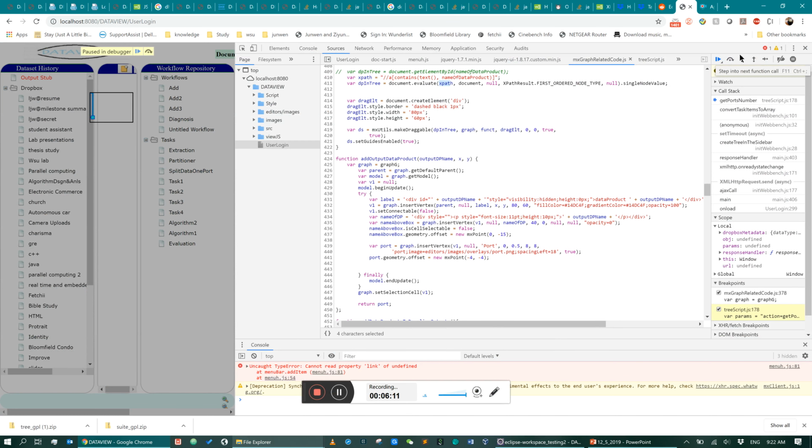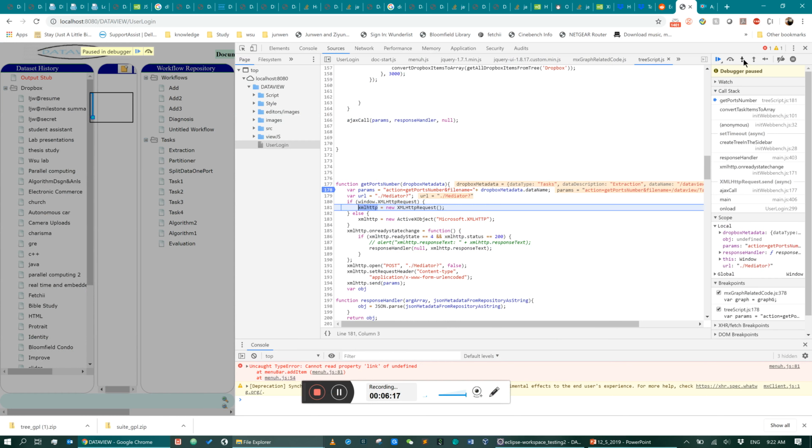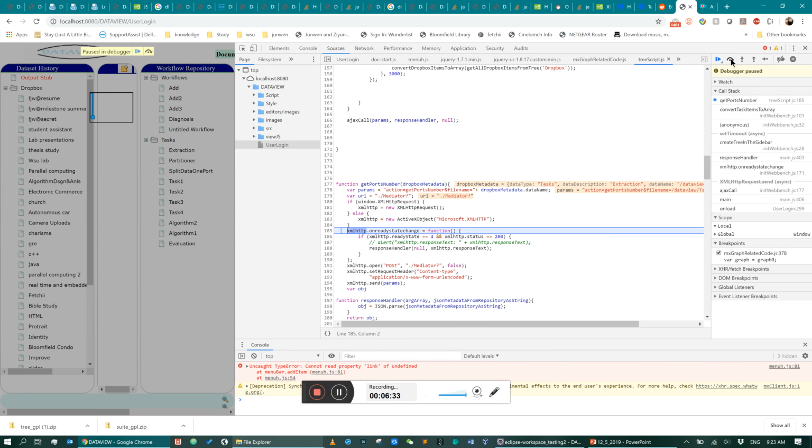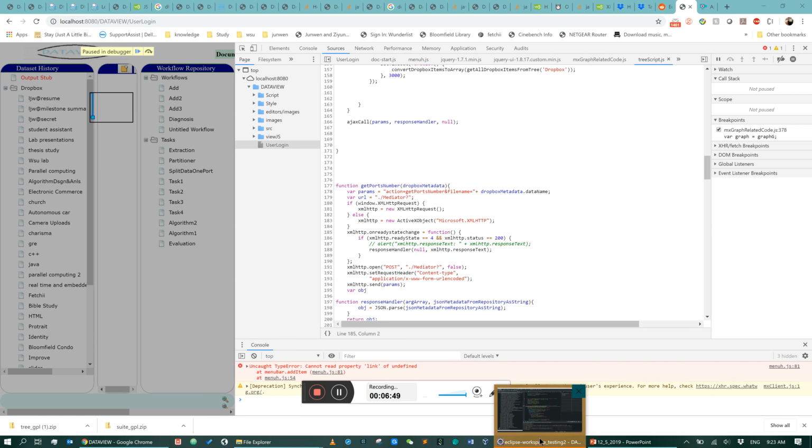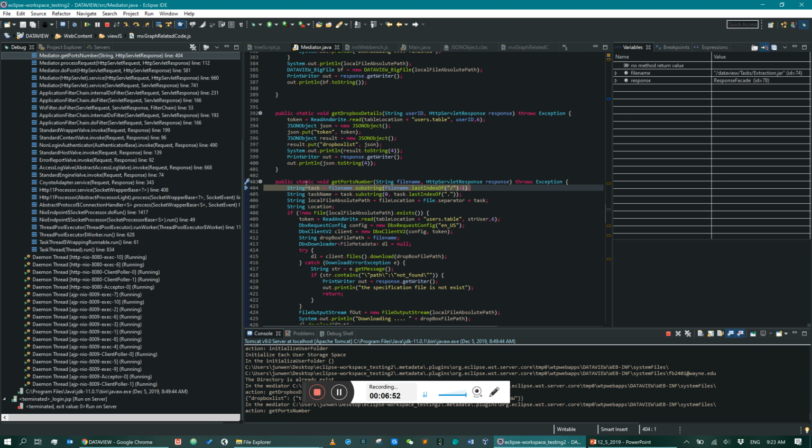I'm not sure whether we can show you here, because the debugging process is a bit tricky, and it's dangling all around the code. There are multiple JavaScript files. So let me try to step over to the next call. Okay, let me use this one. Oh, it jumped to the Java code. So here we can continue to debug it.